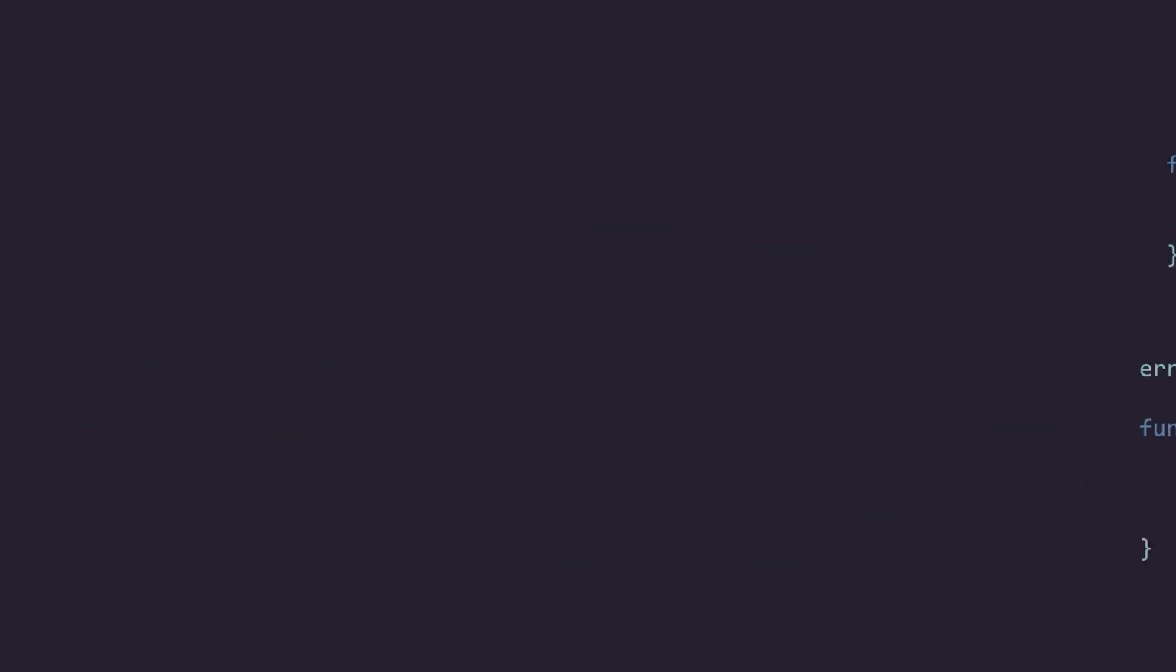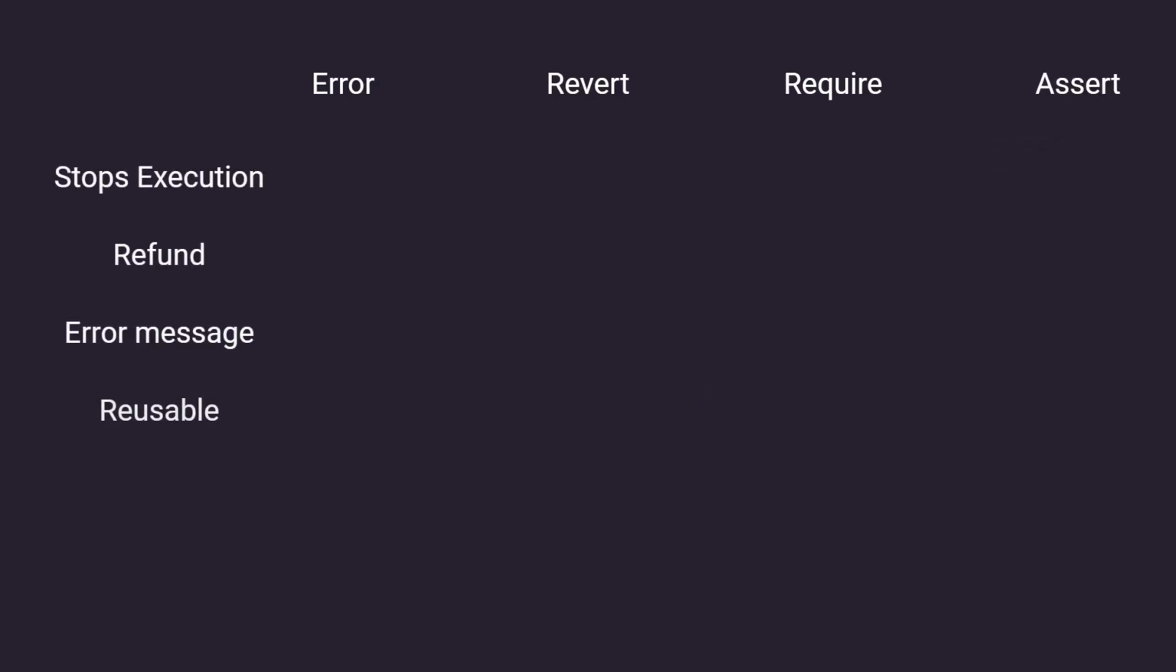So, we have seen 4 different ways to handle errors. Let's recap all their characteristics. All of them stop the execution of a transaction. That's what we want to do. For the refund of the gas fees, only assert does not. Also, assert is the only function that does not contain any error message.